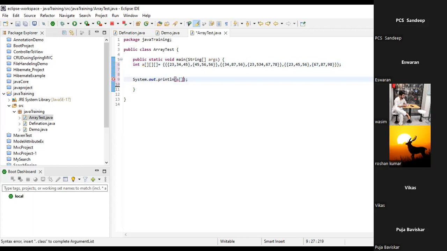First index is 0, then the second one is the second index. Tell me, in this square bracket, which value do I put? Iswar, you told me about this. Sir, 2. Given a 2, sir. Okay, 2. Then, next.